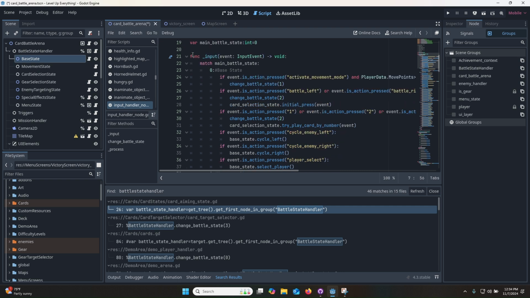Over here in the input, I'm listening to which key is pressed. No matter what key is pressed, I'm looking at the main battle state. I'm performing a match, so I'm only ever going to process input in this script based on what our battle state is at that given time.